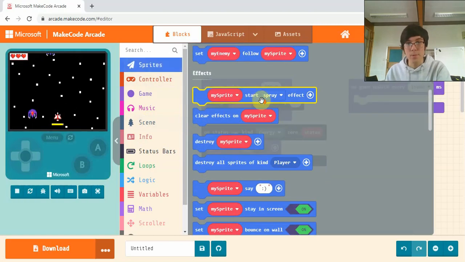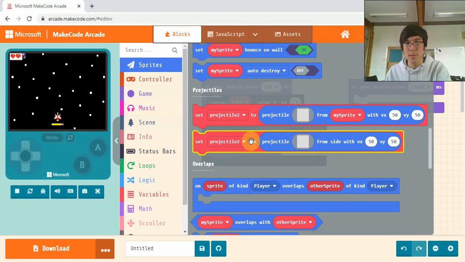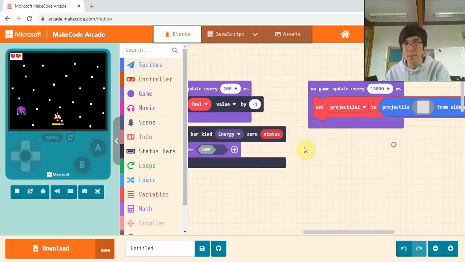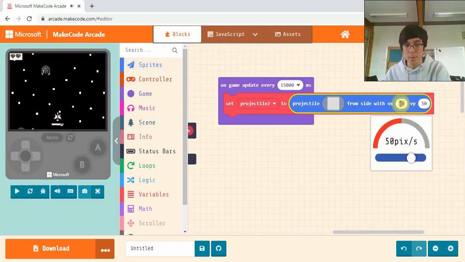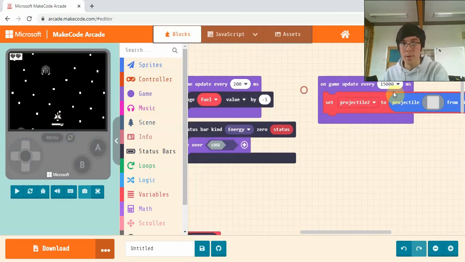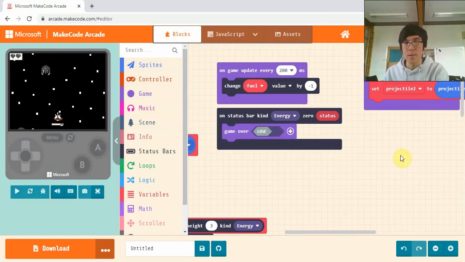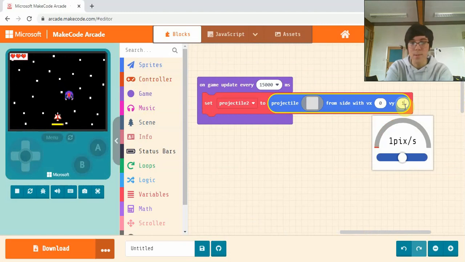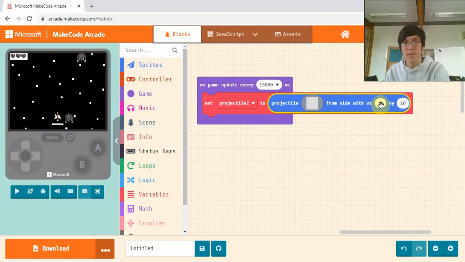And we want to set sprite with kind projectile from side. This is the same as the enemy. We want a projectile to come in from the top. And I'm going to set it, our background scrolling speed is 10. So I'm going to set it to go at 10 so it looks like it's sort of stationary in the sky.